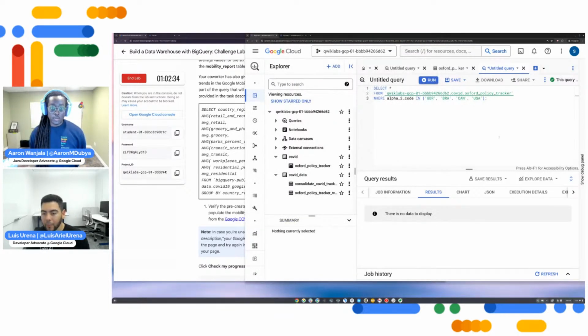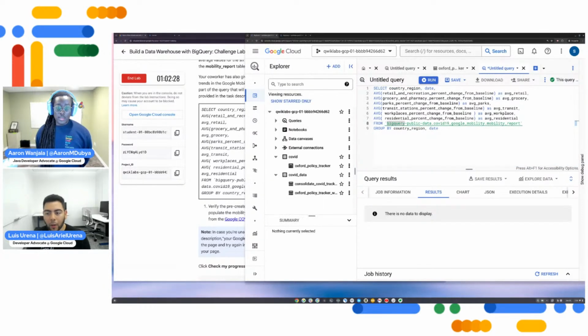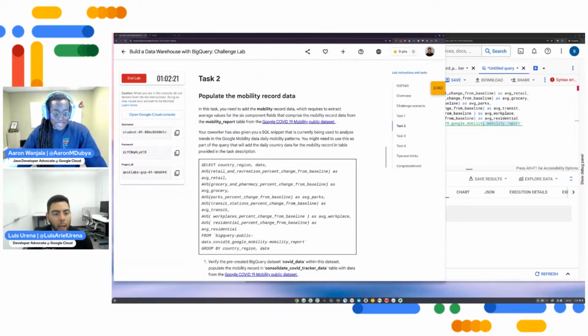Good. So let's see. But it's pulling it from the public data set. Oh, because it's the mobility report. Yeah, that's fair. So, what are we being asked to do with this? I think I interrupted you while we were reading the task. I think I'm still a little confused. So we need to add this record data. Okay. So this says it requires you to extract average values for the 6 component fields from that table.